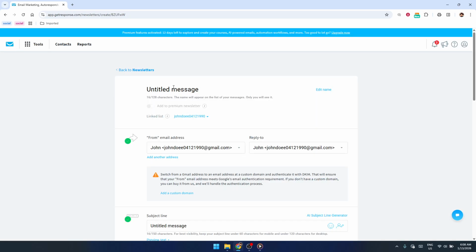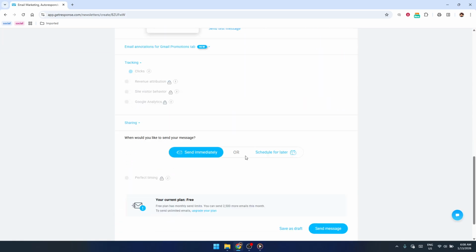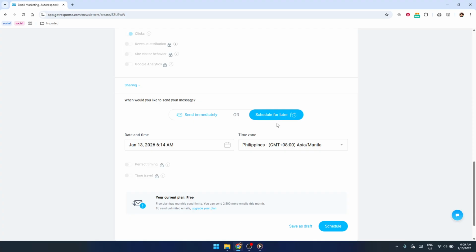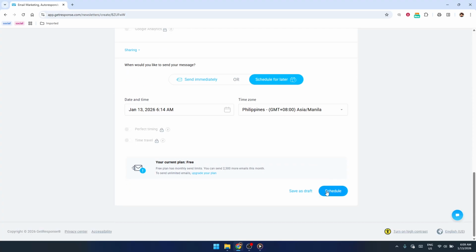On the final screen, you'll see options to either send the message right away or schedule it for later. If you're ready for the email to go out immediately, click Send Message. If you'd rather have it go out at a specific date and time, choose Schedule, set your preferred time, and confirm. And that's it. You've successfully set up and sent an email to your list using Getresponse.